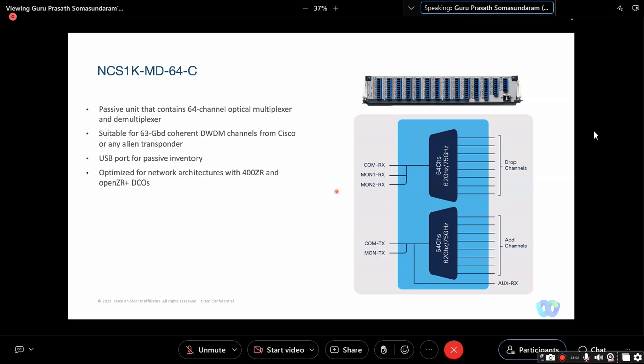What safety does is, if the MON port patch cord gets faulty or something else, then the traffic between COM RX and the EDFA will go down, right? No, COM RX to the EDFA will not go down. Okay, just give me one second.